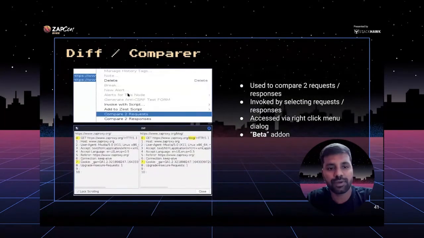So combining add-ons makes it even better. Next is the diff and comparer. You can always compare two requests and responses using this menu or this add-on. This is currently in beta phase. Hope it will be tested and moved to the released phase soon.